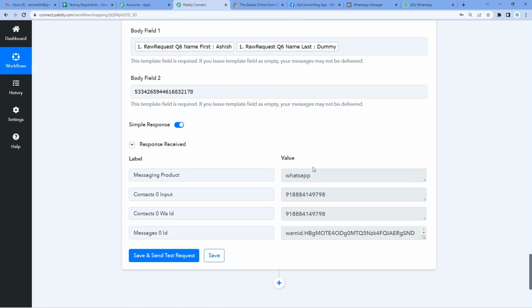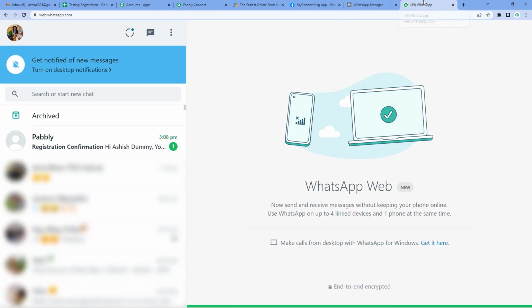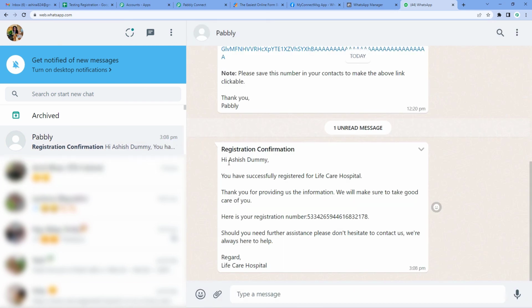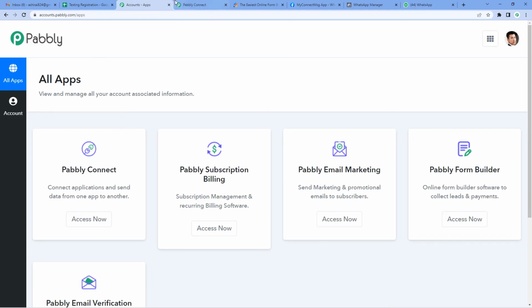Now let us go to the patient's WhatsApp to see if they have actually received our message. Yes, the registration confirmation has been delivered. The patient has received this message. You can see here, you successfully registered for this hospital. Their registration number is this. And yes, the patient has received our message.